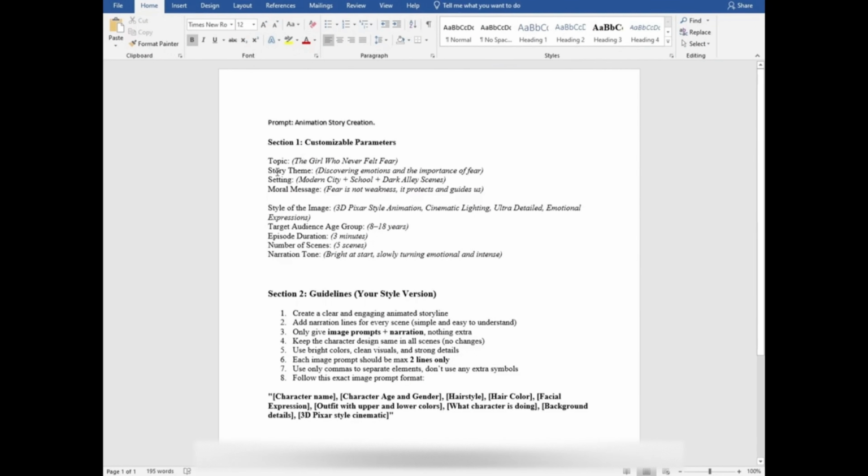Now, if you would like to modify the prompt, you simply need to copy it and customize it according to your own idea. The template is divided into two sections. You can see it here. The first section is fully editable. This is where you will define the story, theme, and describe the appearance of your main character. Let me give you an example over here.